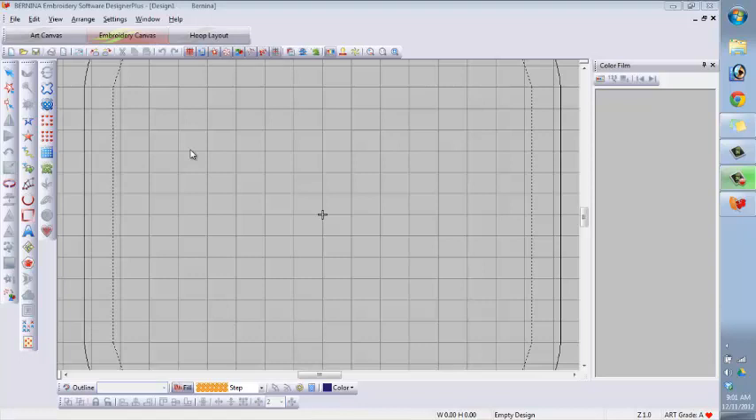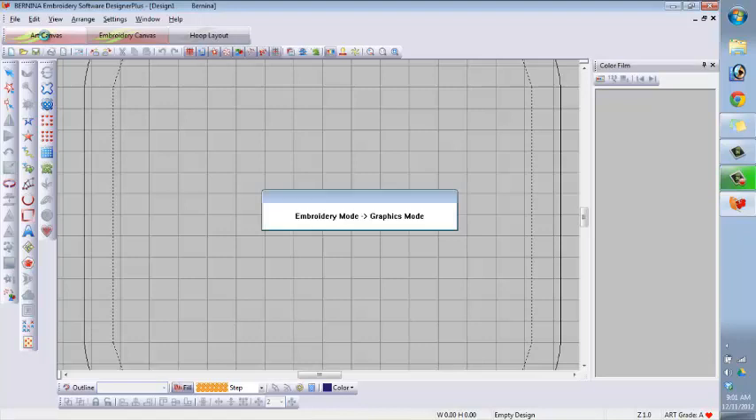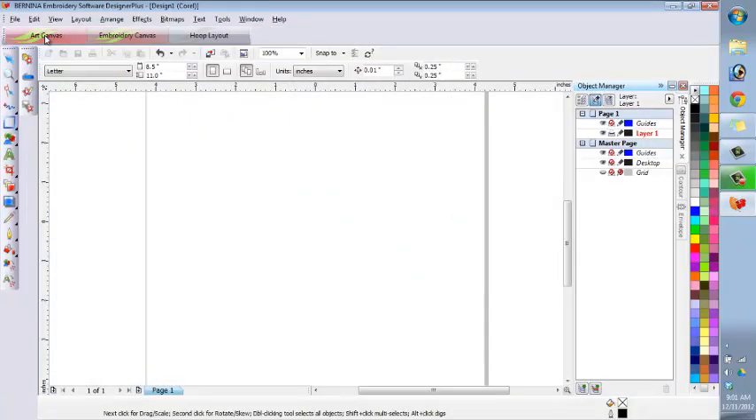When we open up the program, by default, it always opens us up in the embroidery canvas. Let's go ahead and switch and left click on the art canvas, and we're now going to move into design mode and graphic mode. So here we are with a blank canvas. I'm just going to demonstrate the Polygon tool.